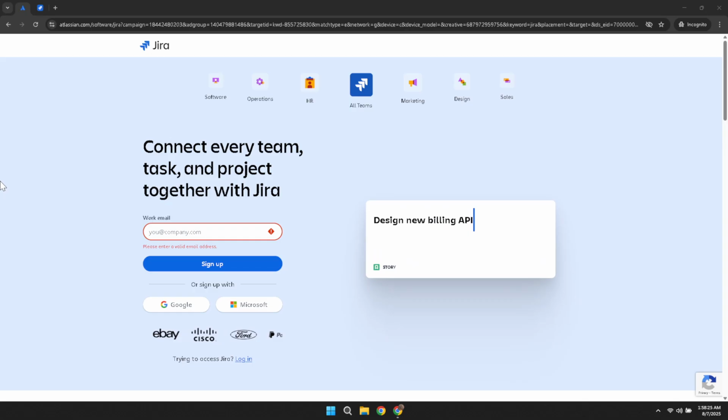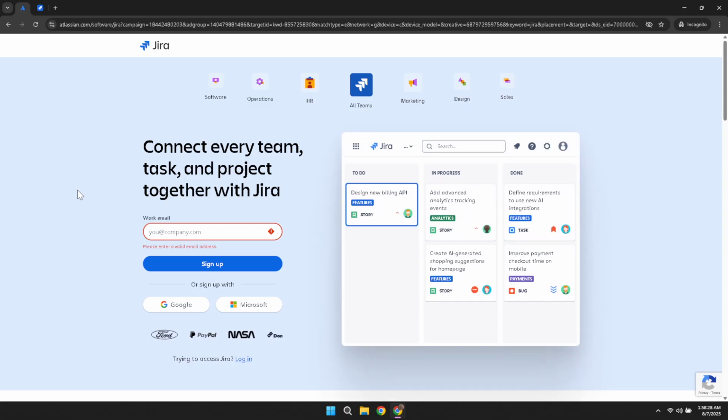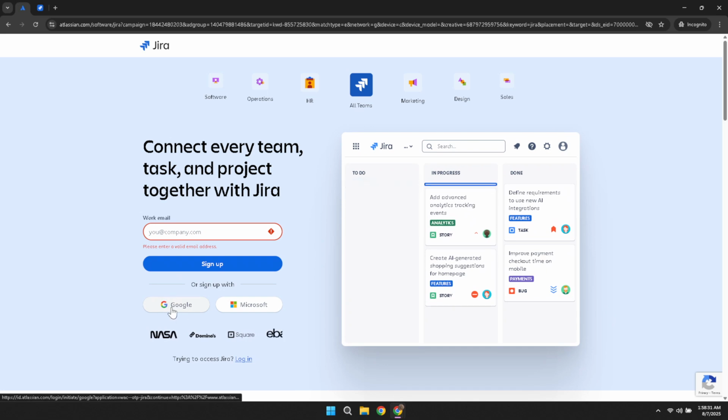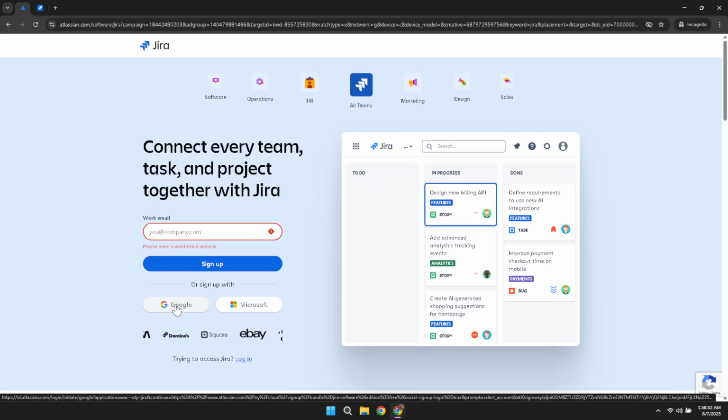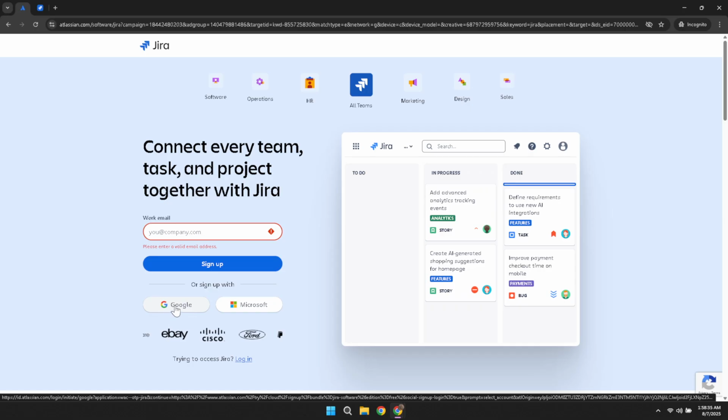To begin, you'll want to open your preferred web browser and navigate to the Jira website. Once there, you'll need to log into your account. If you're using Google for authentication, simply click on the option that says Google and follow the prompts to sign in using your Google account credentials. This step is crucial to access the various features and boards you have set up in Jira.